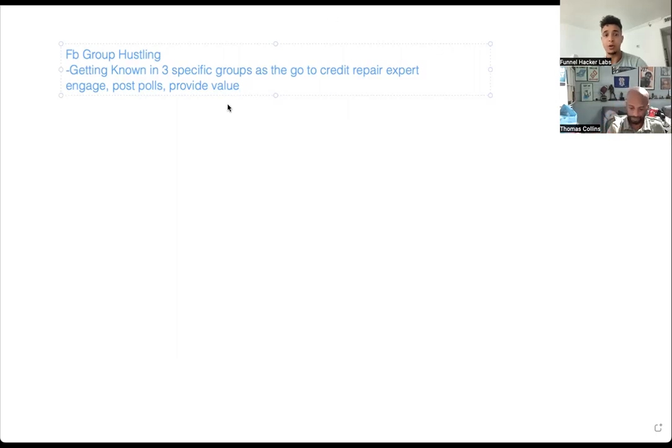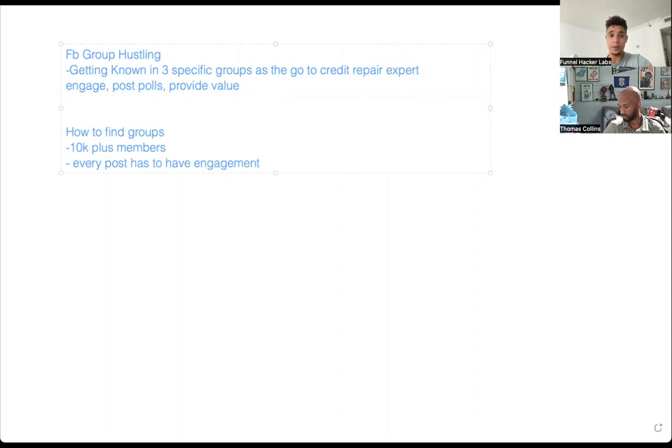Now, the groups that you're probably going to want to be looking at, how to find groups. The groups have to have at least 10K plus members. Every post has to have engagement. You don't want to just go to a group that has no engagement, where it's all spam. Make sure there is a moderator that's actually watching over the group and deleting spam. And then you want to find a group obviously relative to credit repair.